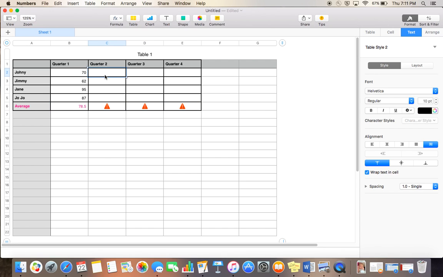So when I start inserting numbers on the second test, Johnny does a little bit better. You can see that the average immediately shows up as I insert scores. Jimmy is consistently improving. Nice to see Jimmy. Jane falters a little bit, but still in that nice A range. And Jojo sees a bit of a slide here as well.